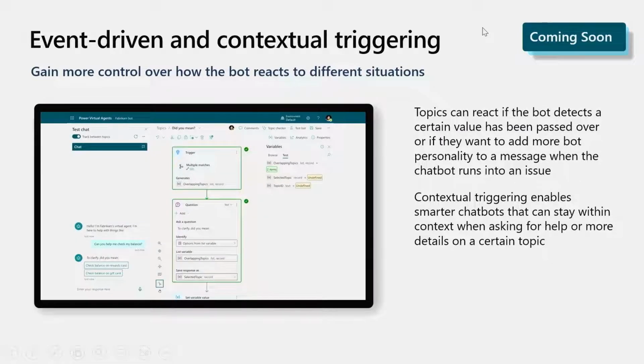There's event-driven triggering. So imagine you've integrated the bot on a website and the user navigates to a different page or something happens in the browser and you want the bot to know about that. You can send it events and you can build event handlers inside of Power Virtual Agents. You can also have Power Virtual Agents emit events to the browser. So you say, would you like to navigate to this, or would you like me to show you this, whatever. It can push an event down. You can handle it in JavaScript and show the appropriate content in the app.